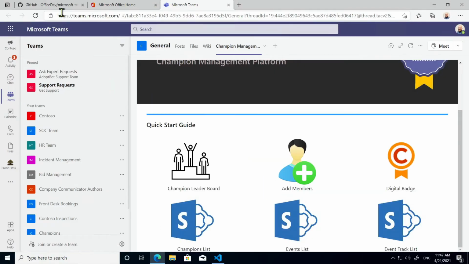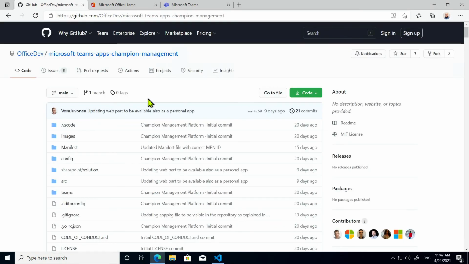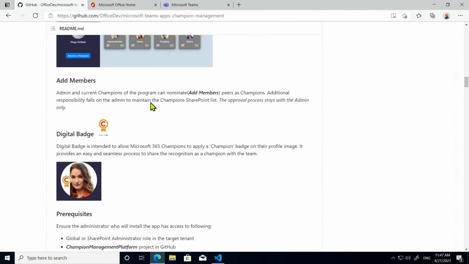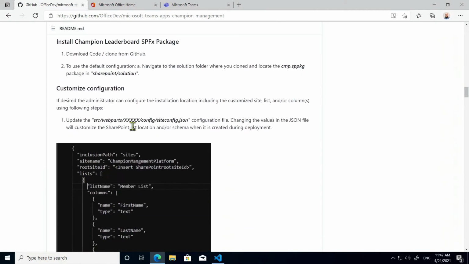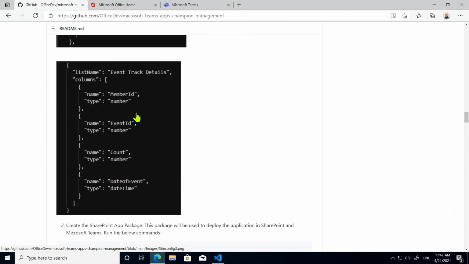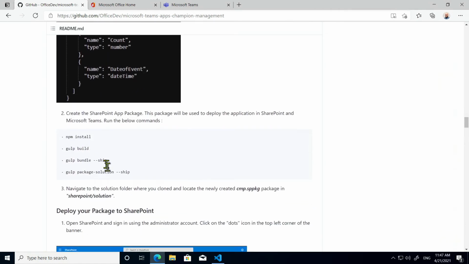Perfect. So if we go to the GitHub repo here, when you scroll down, let's go down a bit further, they talk about customizing the configuration and what the field columns, etc. are. But very usefully down here, they've given us a set of commands which will allow us to recompile that SharePoint package. So that's all we're going to do.